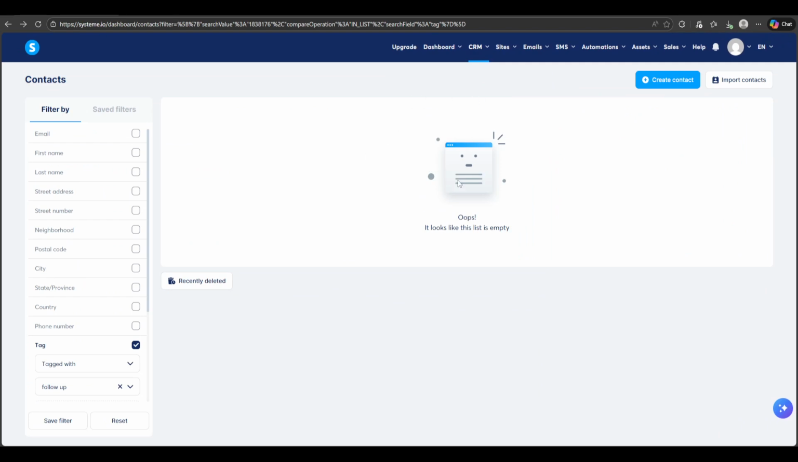That's it. Quick, clean, and foundational. Go ahead and create your first set of tags and set yourself up for smarter segmentation from day one.